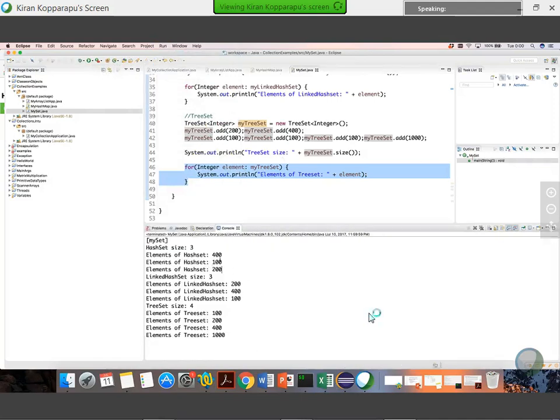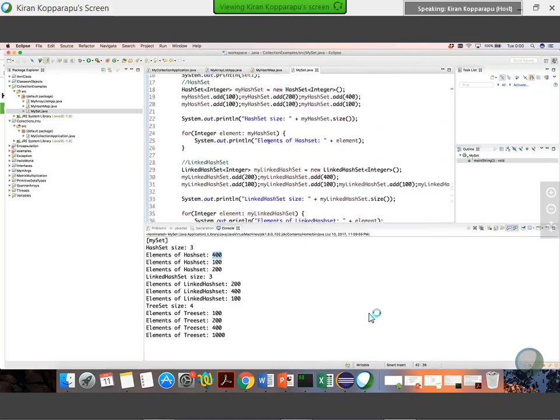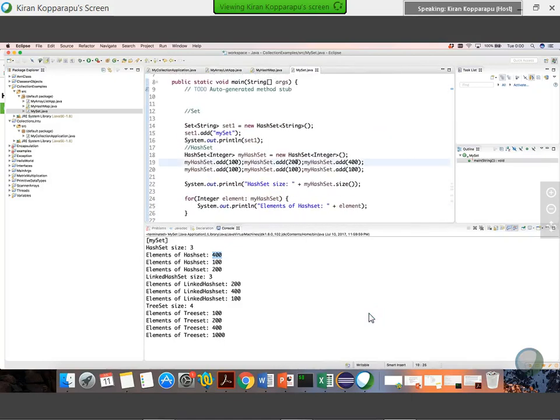Okay, here you could see that in the HashSet I added in the order 100, 200, and 400. But when I traverse this HashSet, I get 400, 100, and 200. So it's completely different. Maybe when I execute a second time, I may see a different order as well, because the hash values are calculated dynamically at runtime.